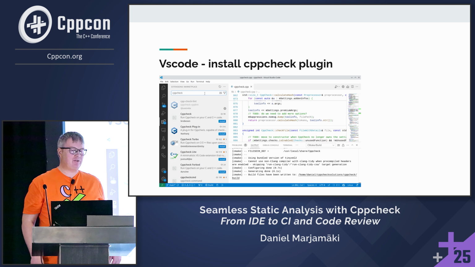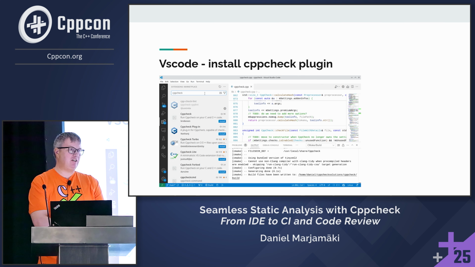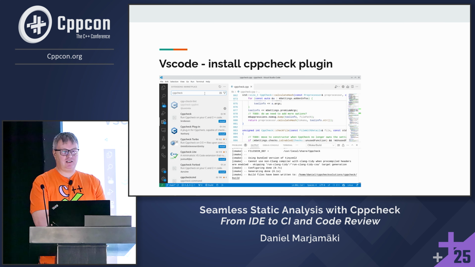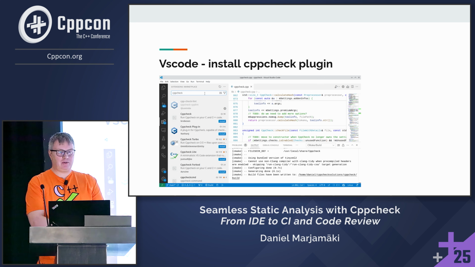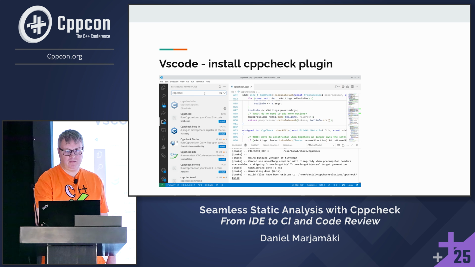So I will show a few screenshots of how you install, configure, and use cppcheck in VS Code. The procedure is quite similar in other IDEs also, but it looks a bit different. For VS Code, we have many plugins, and these are open source projects. I don't recommend a specific plugin, so choose whichever one you like.